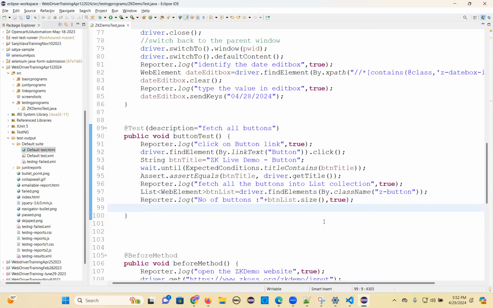Then iterate the collection. How can you iterate the collection? With a for each loop. You can use a for each loop or a normal for loop, it's all up to you. For the for each loop, first write the data type of the collection, web element, space, the variable name btn, colon, then the collection name. Now this will represent each button from this collection.